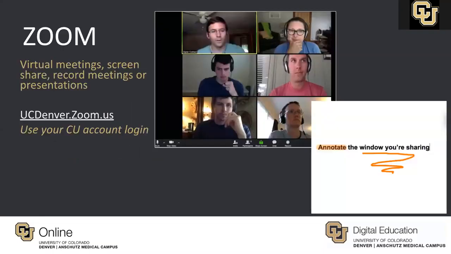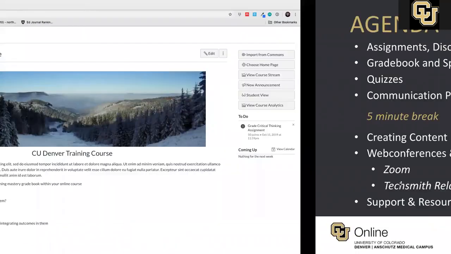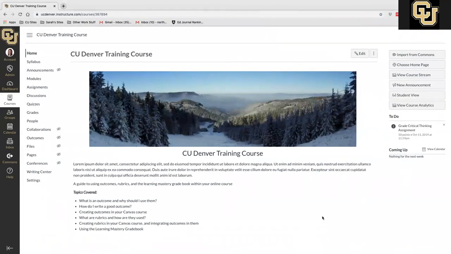We're going to jump right into Canvas. Have all of you been in Canvas at some point, even just as a student? Has anyone not, where this is your very first time seeing the LMS? Okay, so we're all familiar with how to get into Canvas, and you'll find your course in your dashboard. I'm going to start with going over assignments and discussions.